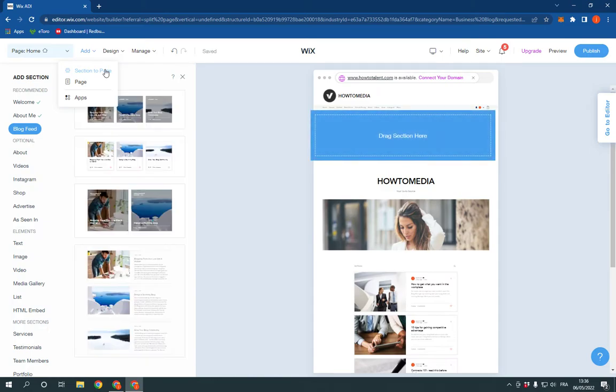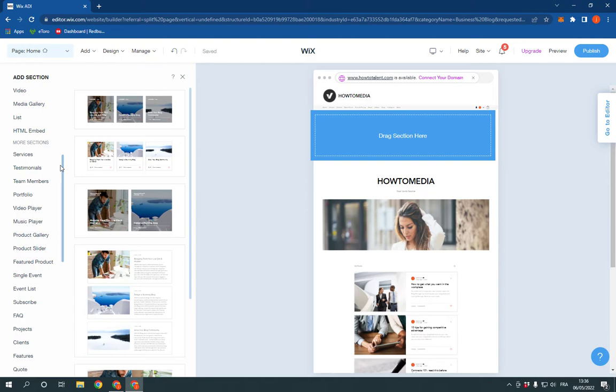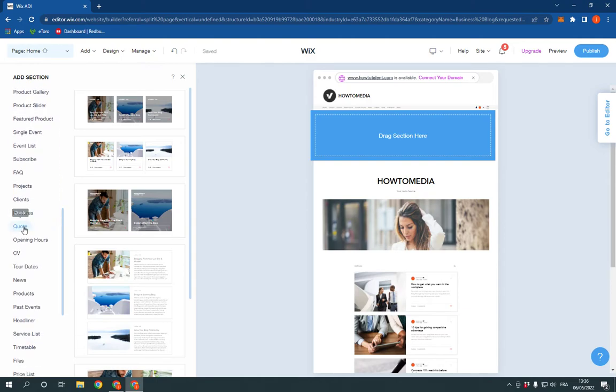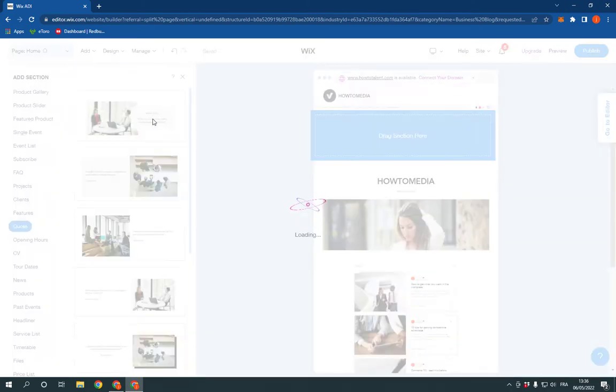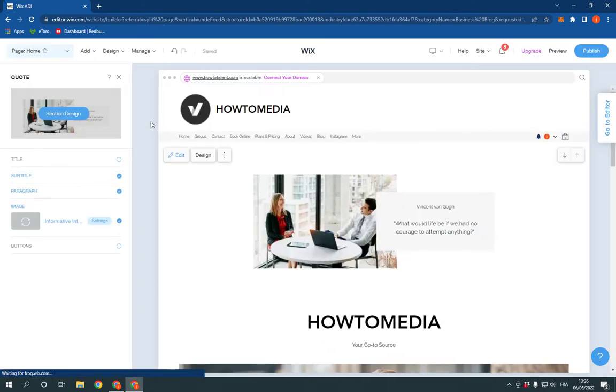Now after you click section to page, go right here, scroll down until you find the code option, click on code and now choose a template of your code. For example, I'm gonna choose this one. The first one looks good. Click on it and it will take you directly to this page.